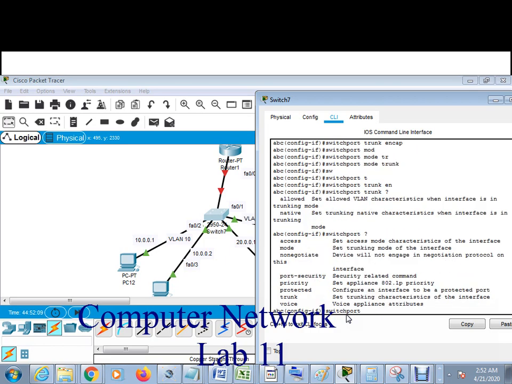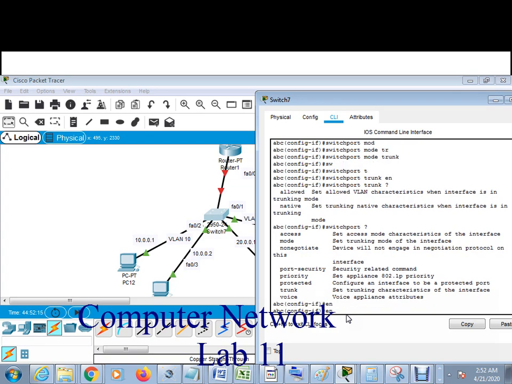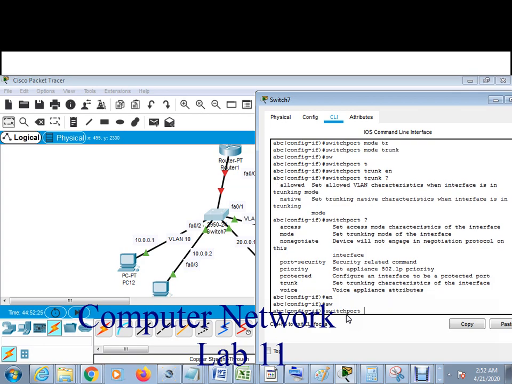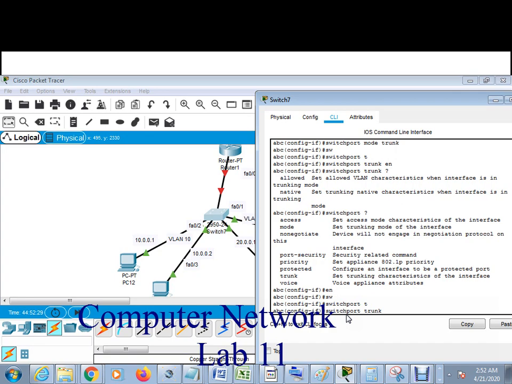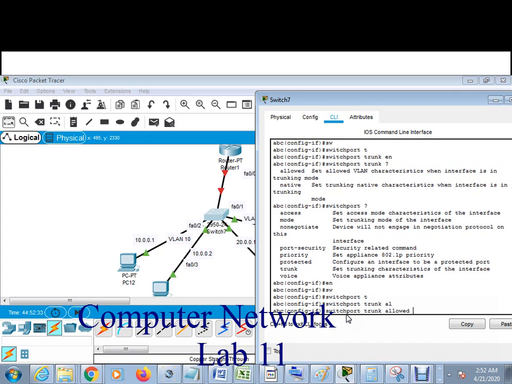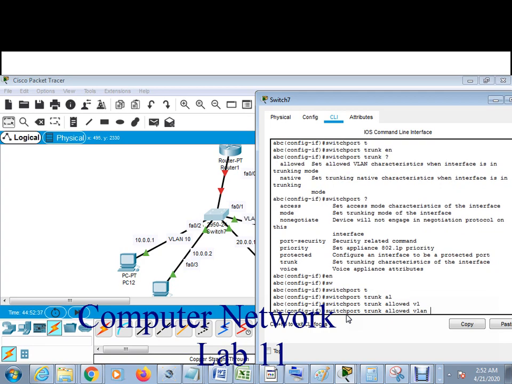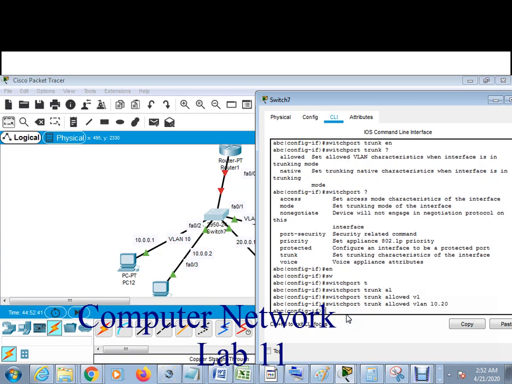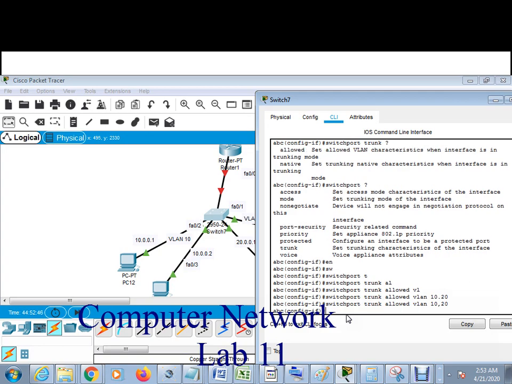Then we have to use switchport trunk allowed VLAN 10,20. Sorry, it is 10,20.